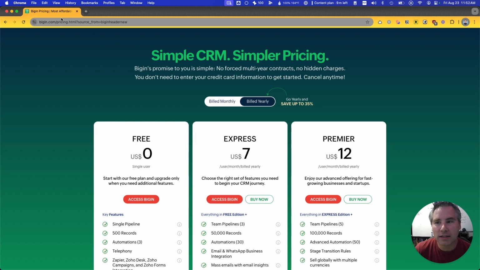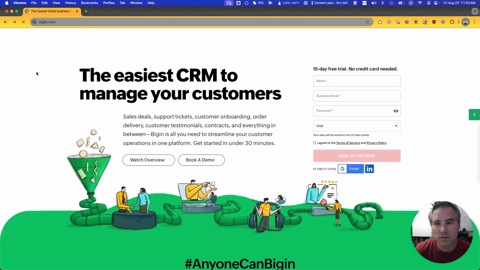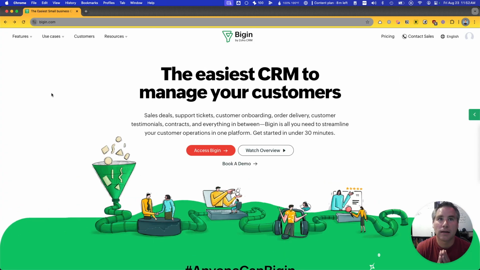Now, historically, my experience with Zoho has been very simplistic, checking some really simple boxes. It works really well for a lot of small businesses, but not quite as polished as some of the bigger players, right? So I don't know. We'll see. I'm gonna click access here and see what happens.